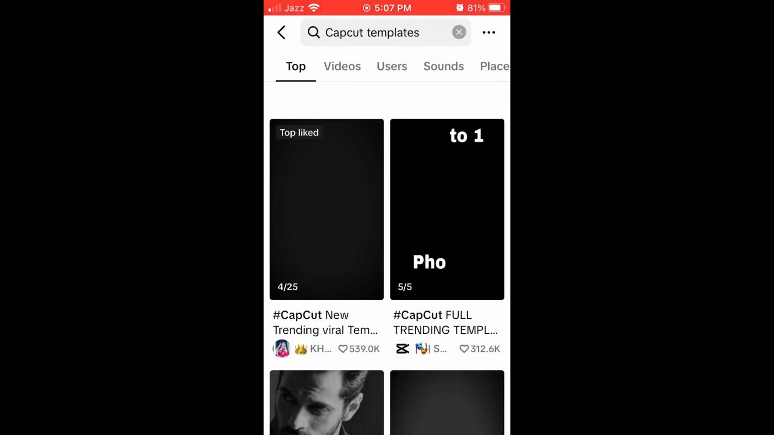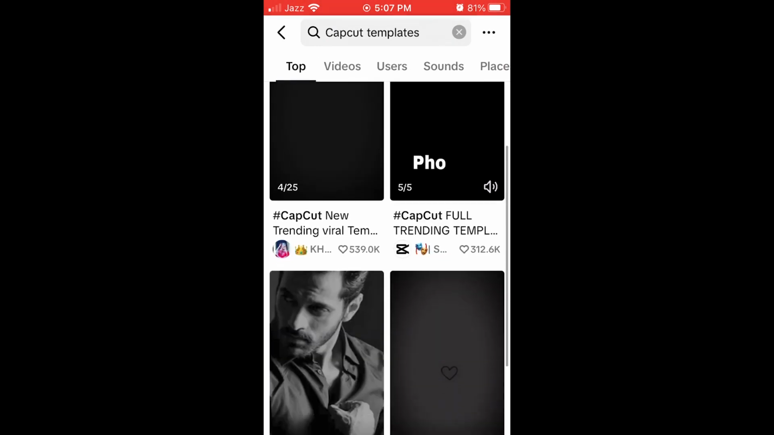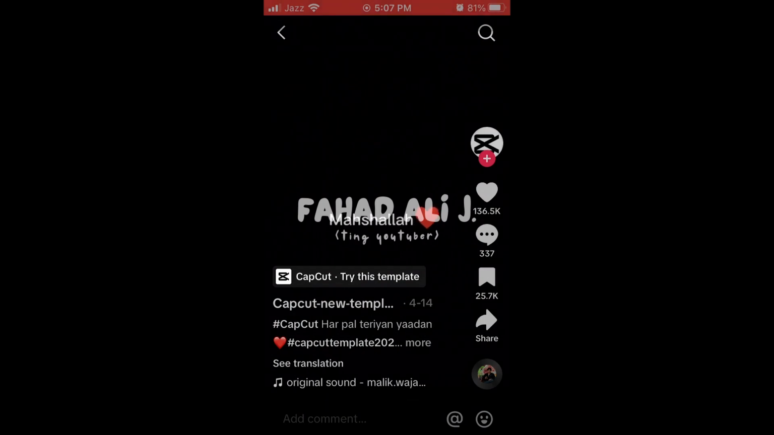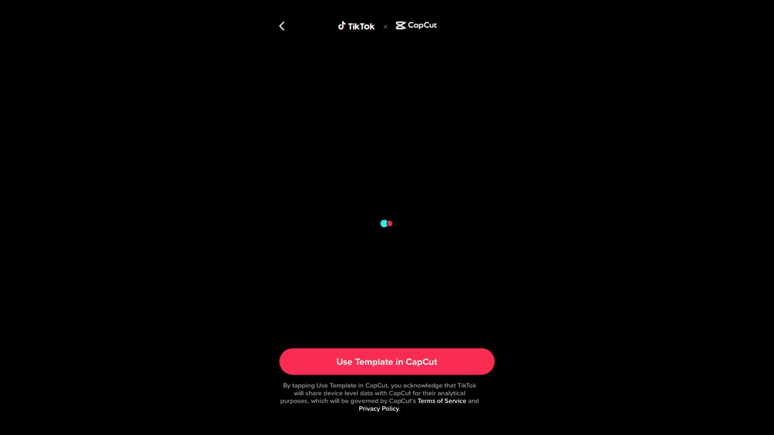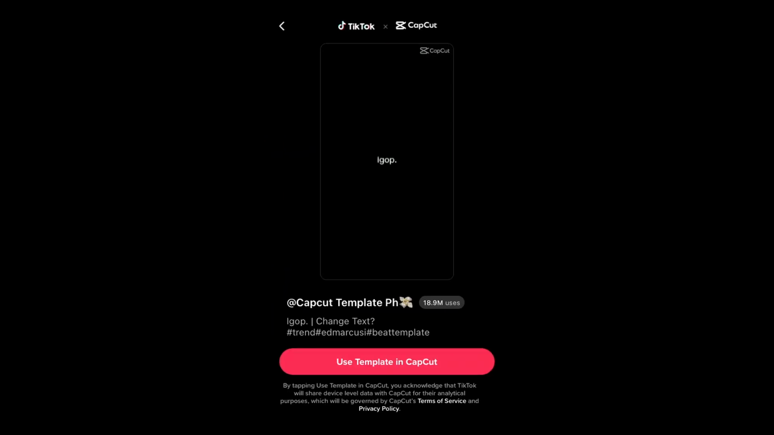Alright, so now let's just pick any video with the Capcut template, and now you will be able to see a text, try this template. You just have to tap on that. Alright, and now it will come up with a new screen with the button use this template in Capcut. You just have to tap on that as well, and it would jump to the Capcut app with this template.